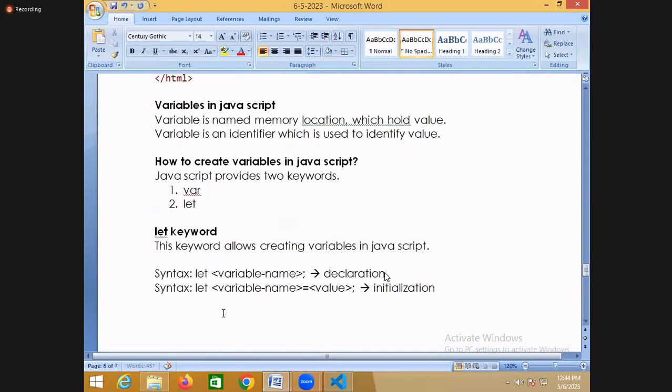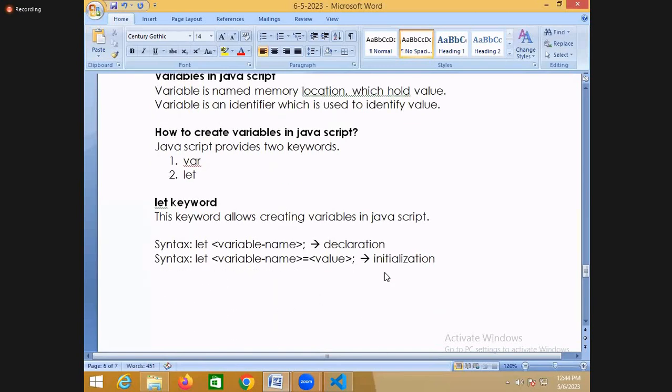Declaration is there and initialization is there. Okay, let doesn't allow you to redeclare the same what here? Variable.